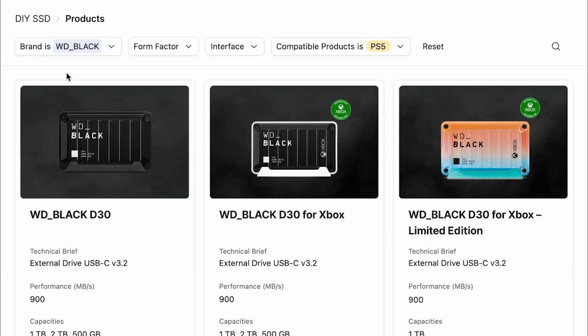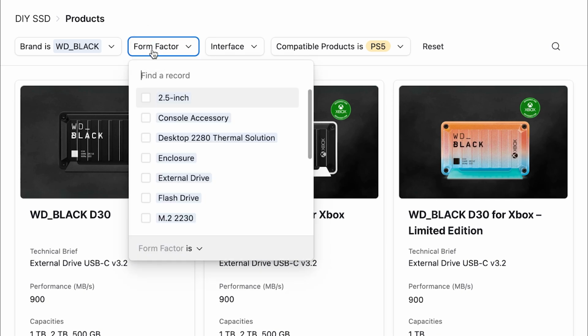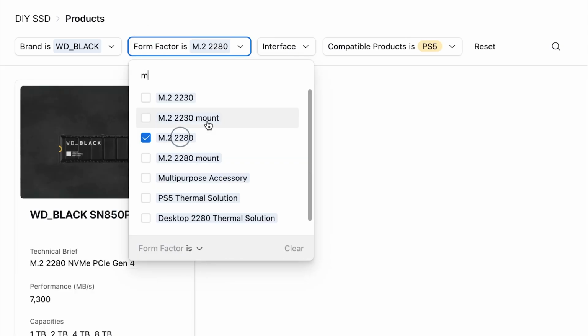The keen eye will notice the catalogue now only shows the products for the brand I selected. Bloody hell, what are those Xbox products doing there? It turns out that Western Digital has an external device called the WD Black D30 and it comes in 3 flavours. Although identical, 2 are branded for the Xbox, no biggie. I can fix this by setting the form factor to 2280 and the interface to Gen 4.